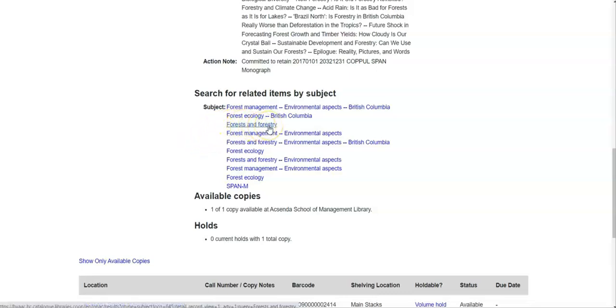Now, you may wonder whether you should click on forests and forestry or forests and forestry environmental aspects, which one you should do first. I recommend doing the simpler one, because the more of these subdivisions that you see, the more specific the topic, right? And the more specific the topic, probably the fewer number of books that we'll have in the library on that very particular topic. So I'm just going to go ahead and click on forests and forestry to see what we have in the library with this topic.